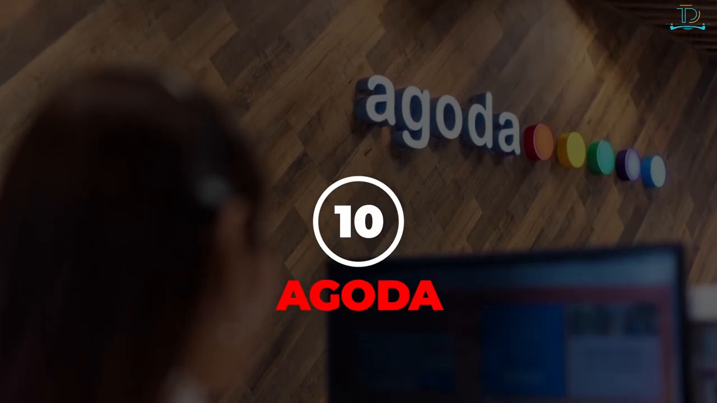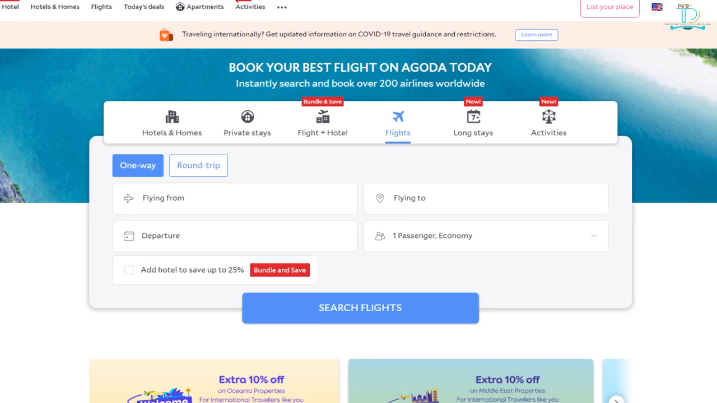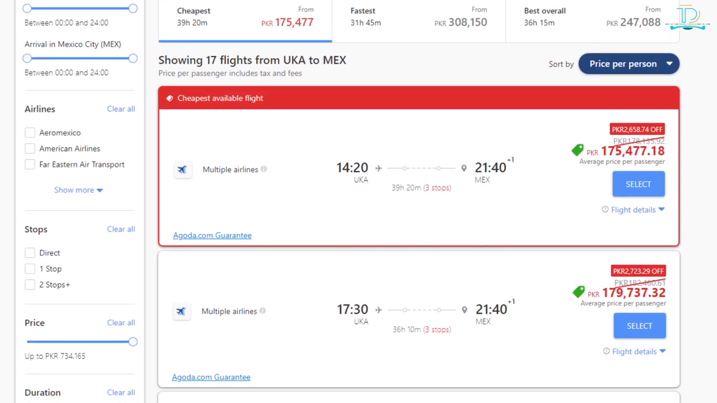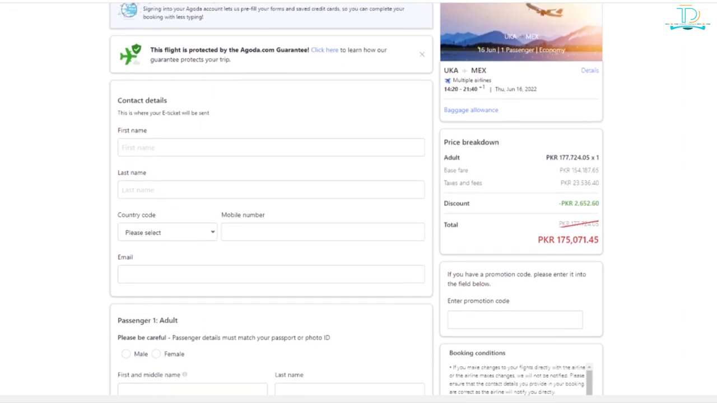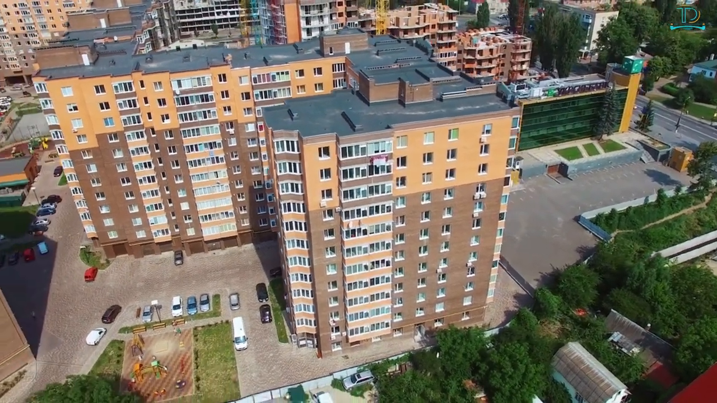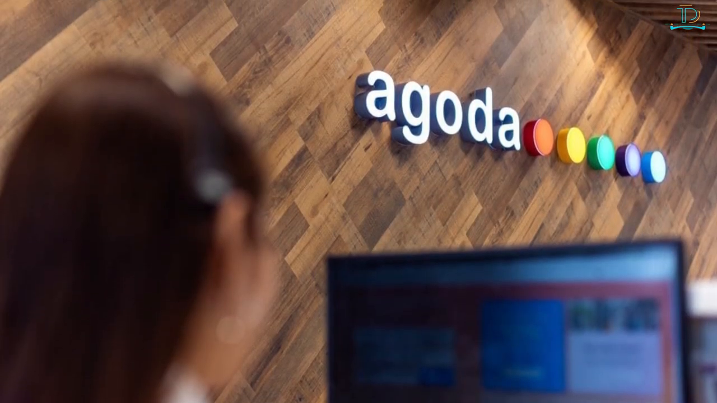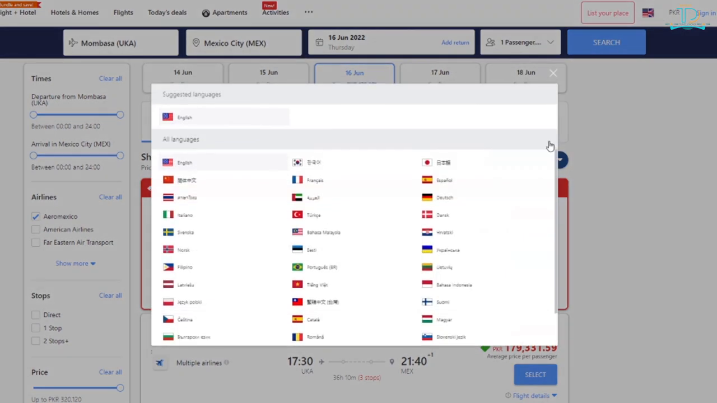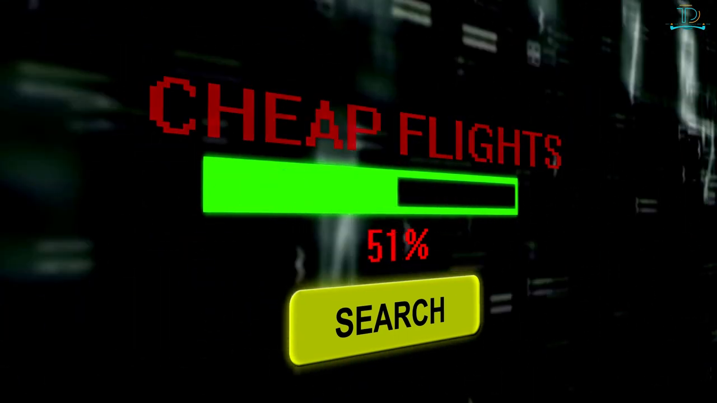Number 10. Agoda. Despite being the last on our list, Agoda is among the best sites to book your flight at an affordable rate. This website offers little more than a basic search with restricted filter options for searching for flights. Agoda is interesting to check out if you are looking for exceptional accommodation, such as an apartment or private villa. A unique feature of Agoda is its multilingual nature. By clicking on the flag in the top menu bar, you can change and interact with the site in your preferred language. However, one downside of the site is that it doesn't offer much in terms of flight search.